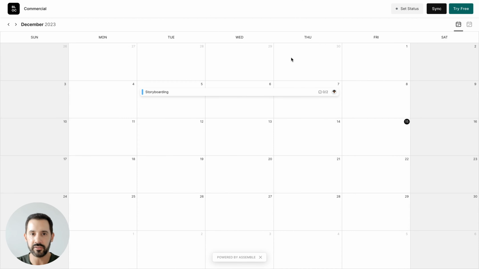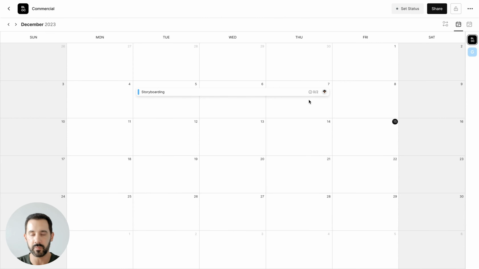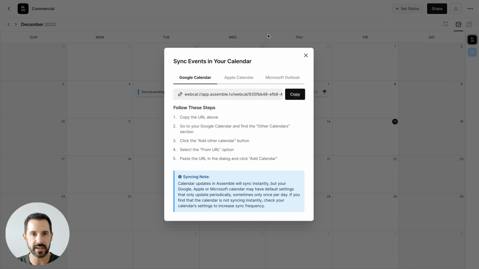Finally, let's go ahead and jump back to the logged in view. And the last step I want you to take here is that once this calendar has been built out, just go ahead and come up here, click these 3 dots and choose sync calendar. This is going to enable you to sync this calendar to your calendar of choice, whether that's Google, Apple, or Microsoft. Just follow the instructions here and this calendar will populate directly in your personal calendar.